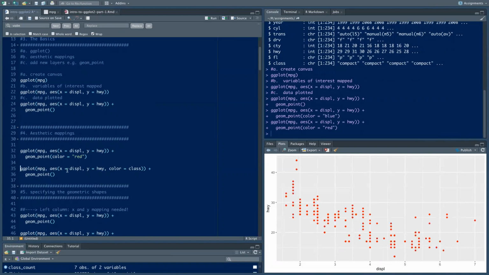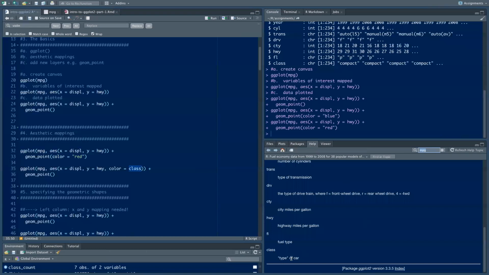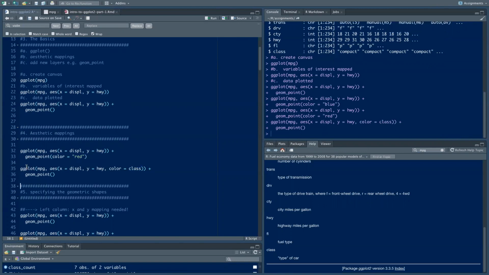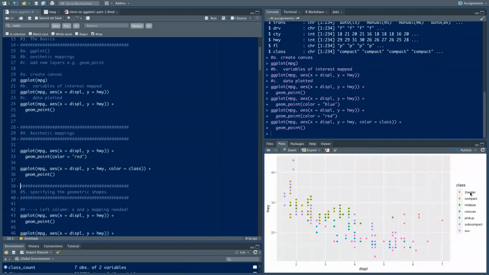Alternatively, we can actually color based on the class. Remember, we have our x and y, and we can say we want to color that by the class. Remember, the class here is basically the type of car. If we run that, we can see that the class is color coded for highway and displacement.